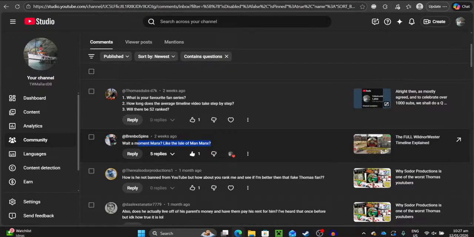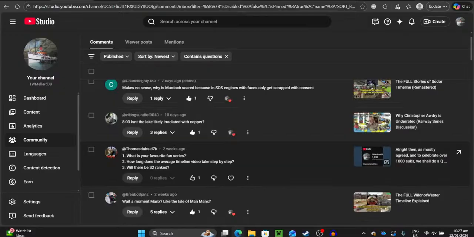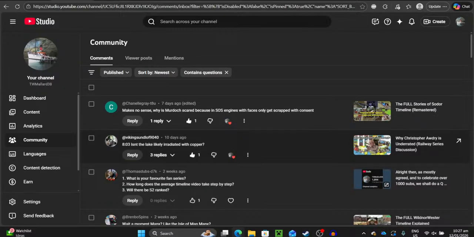Oh yeah, Manx. Manx Island Rescue is meant to be one of the specials that Wild and the Wester is currently making. I don't know where I saw that. I think it might have been from Blue Sky. But Manx Island Rescue will eventually be made sometime. We'll run that. Isn't the lake lightly irradiated with copper?